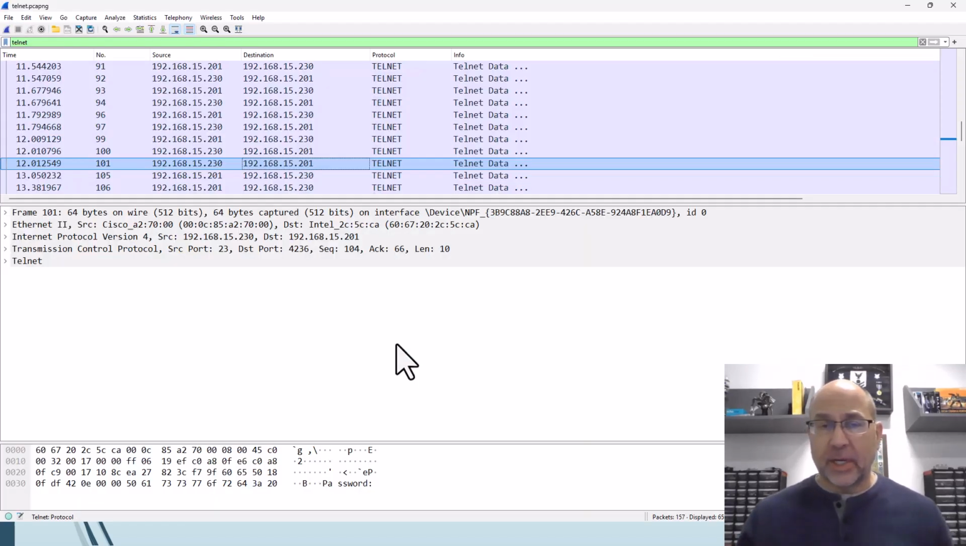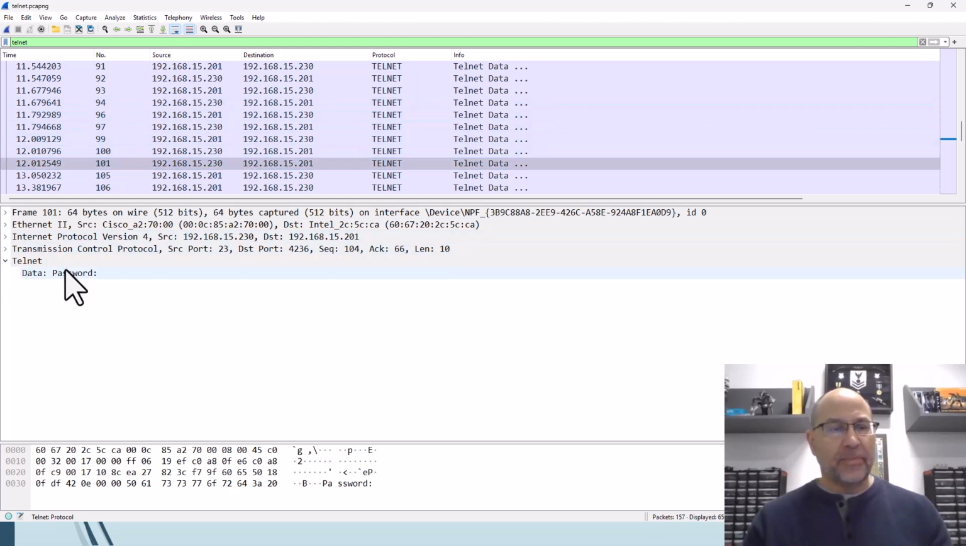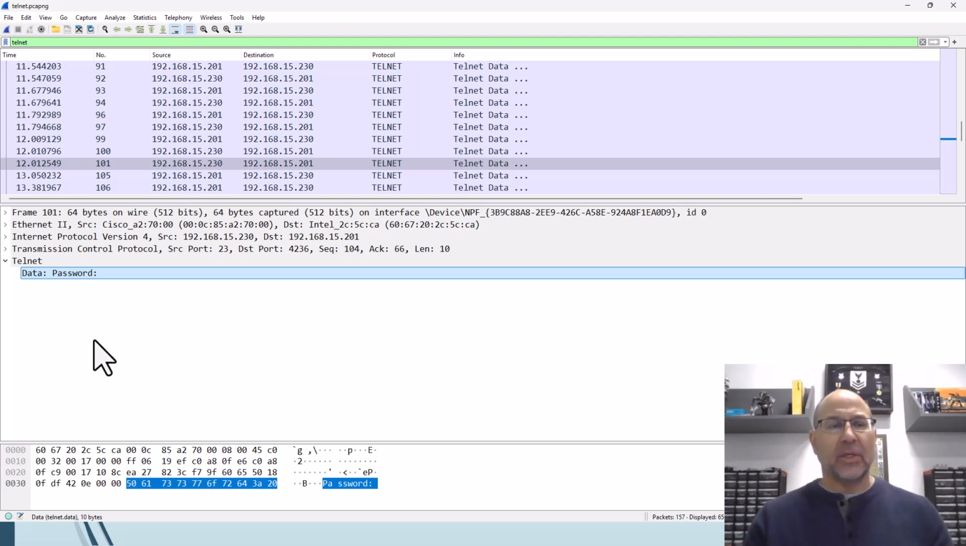Okay, here is a capture of a Telnet session that I did in the lab. And you can see I'm at packet 101. So what does packet 101 say? Packet 101 says, give me your password. Now this is the prompt that appears in the Telnet window. Type in your password here. See if you can guess what the password is.